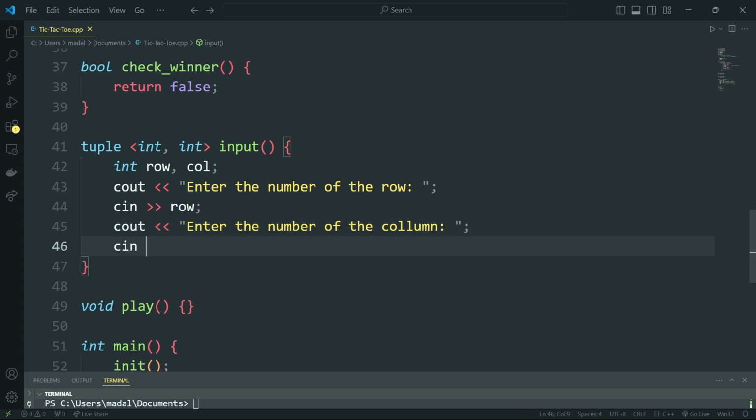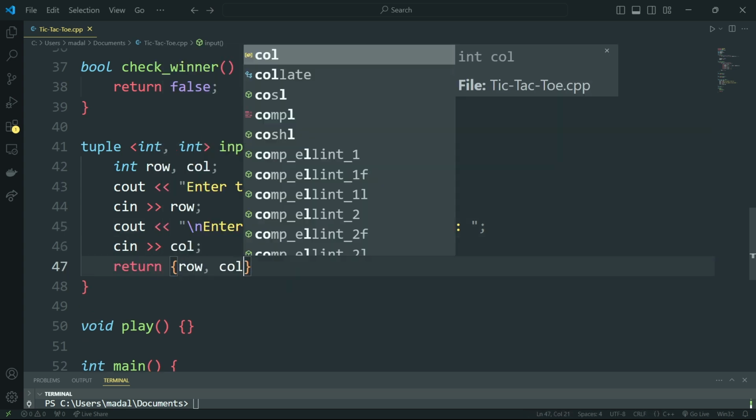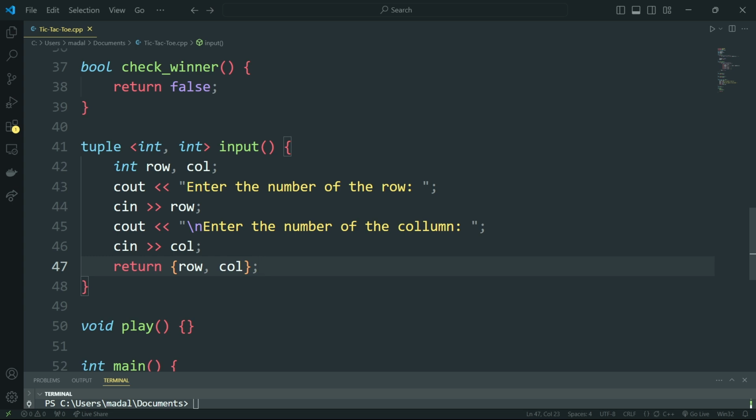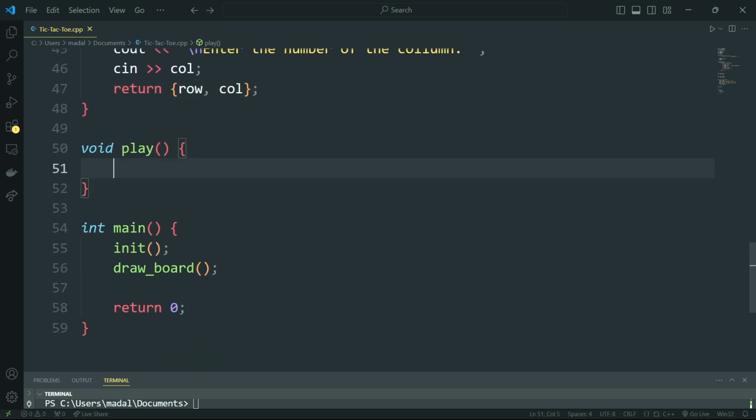And then I'm going to add here a \n, and then I'm going to return here a tuple of the row and col, like so. So basically the user is going to input the row and the column of the place where they want to play. Now here in our play function, let's actually make this work.